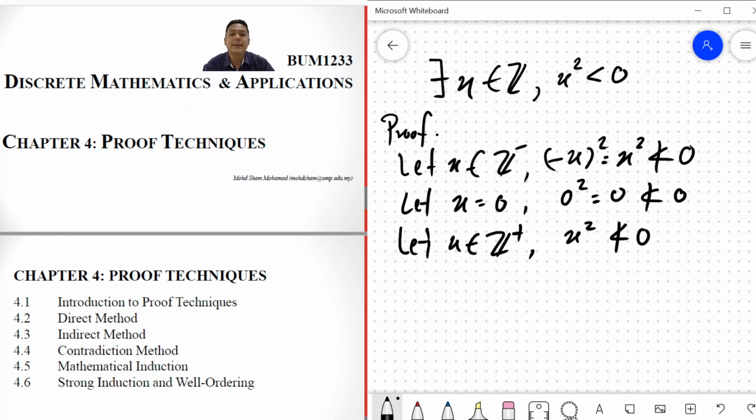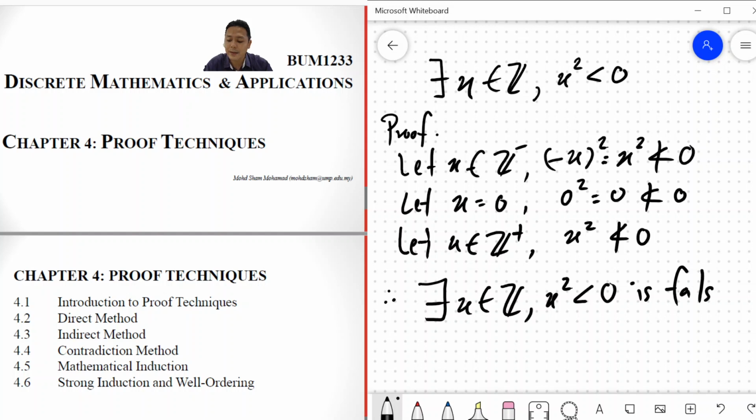These 3 cases represent every case in the integers. Therefore, I conclude that it is proven that there exists x in the integers such that x squared is smaller than 0 is false. Don't worry so much about the representation.